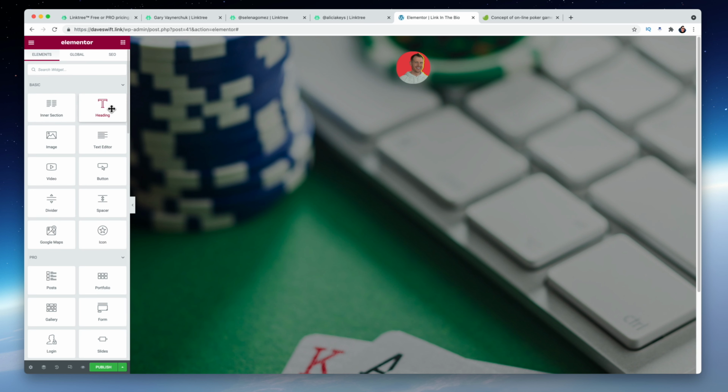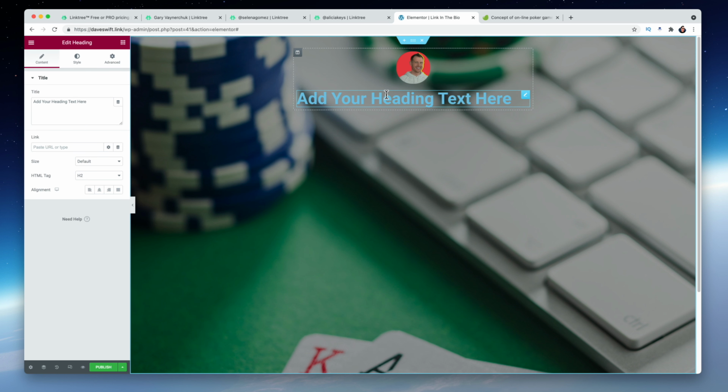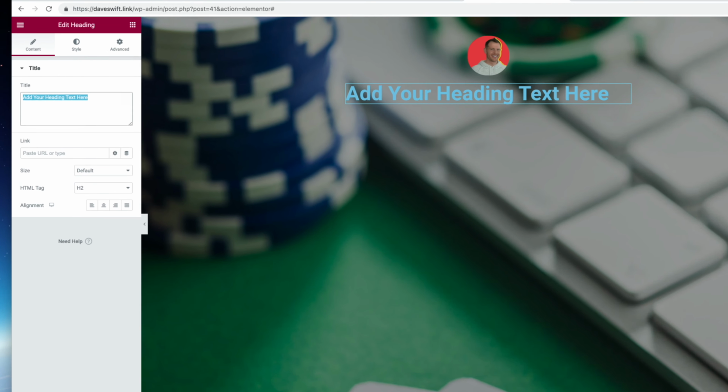We could either use the heading element or we could use the text editor. I'm going to choose the heading element in this case. I think it's most fitting. Again, the really ugly default fonts, way too big in our circumstance here, but I don't know why it needs to be blue. Let's go ahead and click right here and change it to my name.